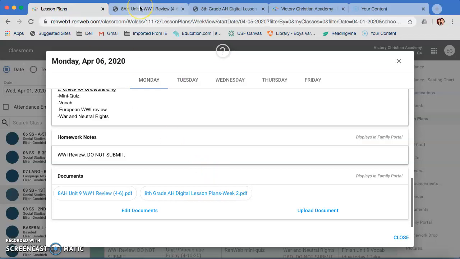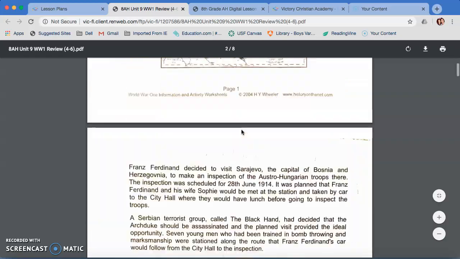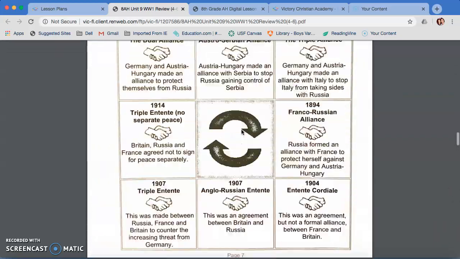So, for example, if a kid didn't have a printer, he just looks at it. He reads through this packet for me. He's going to answer these questions.